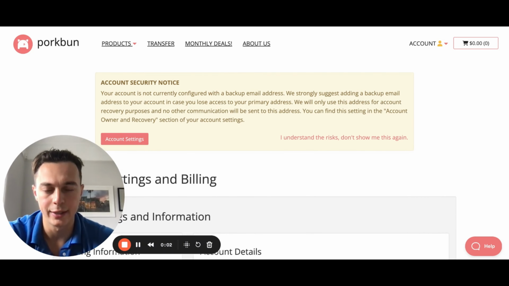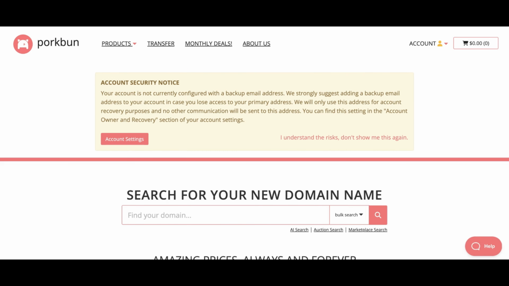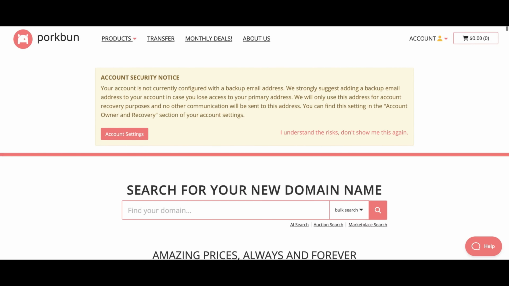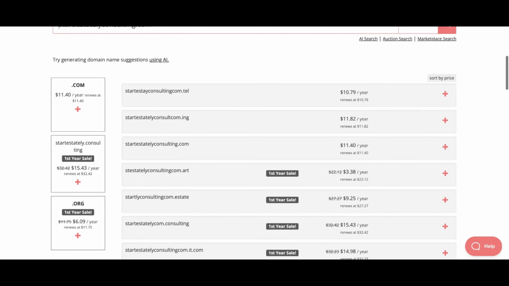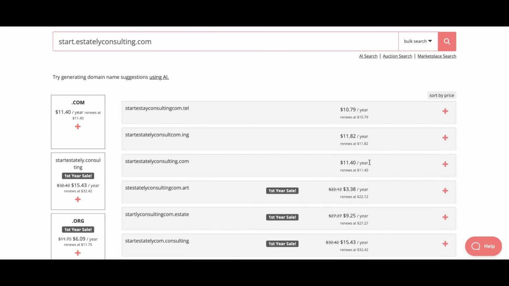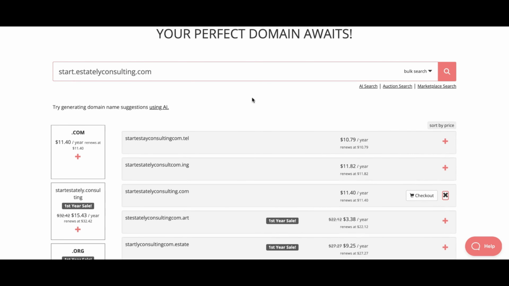Once you've added your credit card, we then want to go ahead and select our domains. To do this, we need to go to the Porkbun homepage. Click that icon in the top left, and it's going to say search for your new domain. So let's say your company is Estately Consulting like ours. We want to come up with variations of that name. So for example, start.estatelyconsulting.com. Hit search. It's going to come up with a bunch of ones which are pretty similar. So they've got start@estatelyconsulting.com. I'll probably add that since I need a couple domains here.